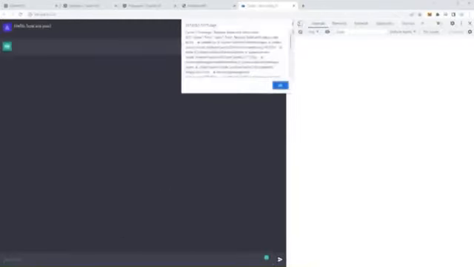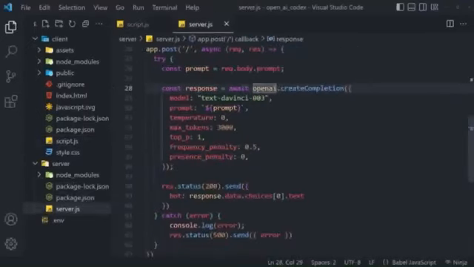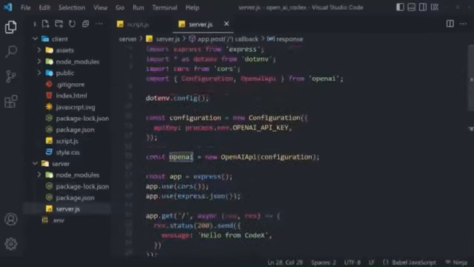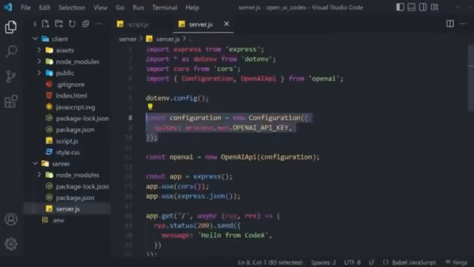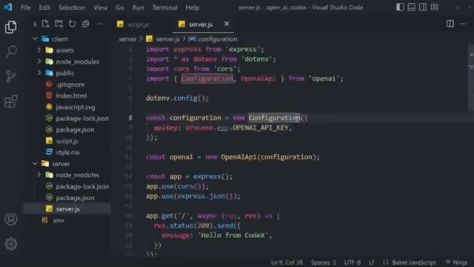Let's try, hello, how are you? And this time we get an error. Error saying 401. 401 status code means unauthorized. And that would made me assume that inside of the server, right here, our configuration is not being done properly because we're not authorized with this specific key. I mean, this key is working. We got it straight from OpenAI, but maybe we have to reload our terminal.